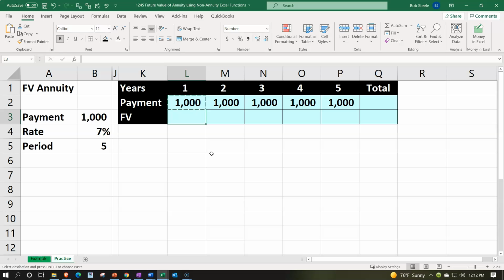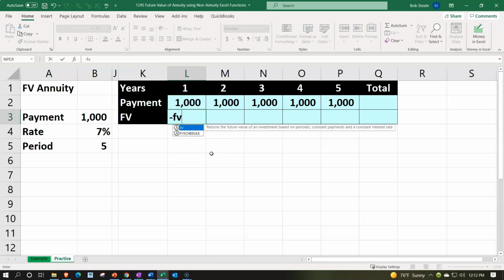So then we're going to do our future value calculation, which is going to be negative future value, Shift 9. The rate is going to be over here on the 7%. And let's do it a couple times. We would absolute reference that, but let's do it a couple times again.